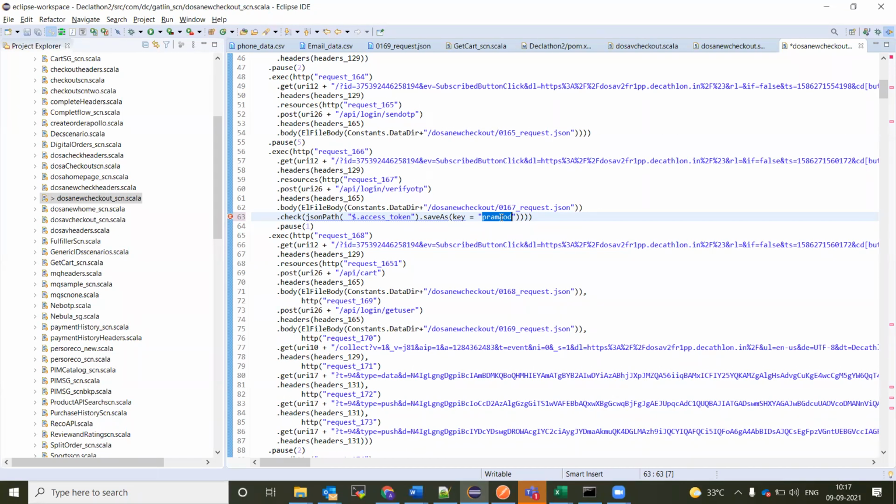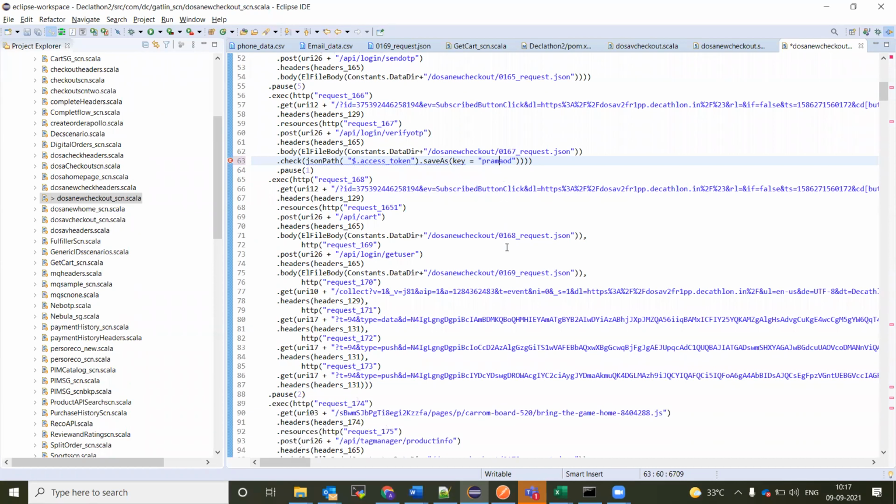So mostly I will be using it the same as the access token, and for that I can understand from the previous response also. So let's see. The .check is something where you are trying to save a dynamic value. We already saw assertions and other things. If you want to do an assertion with .check, you can also use this JSON path, and the value can be verified here. That is for check.